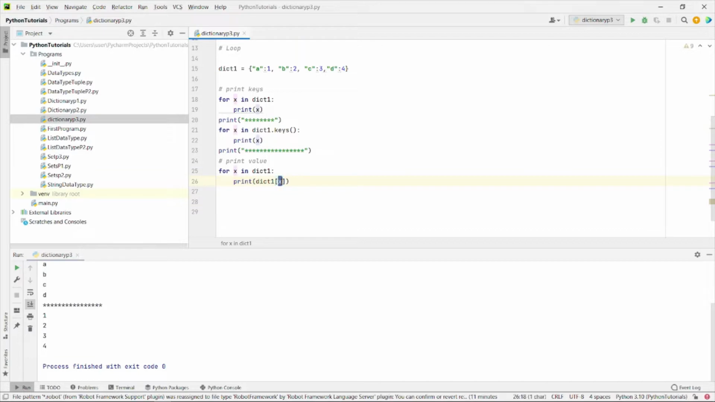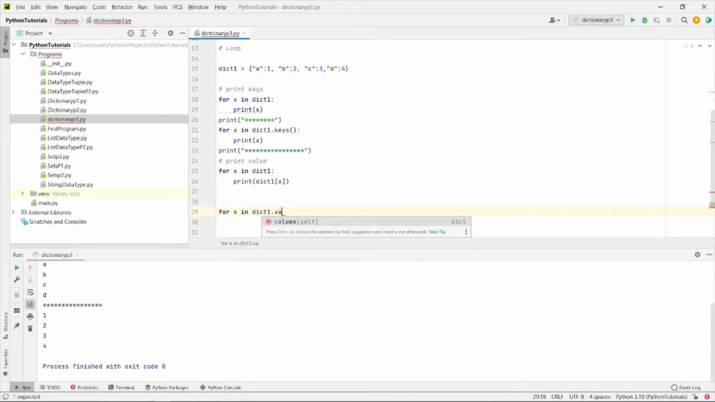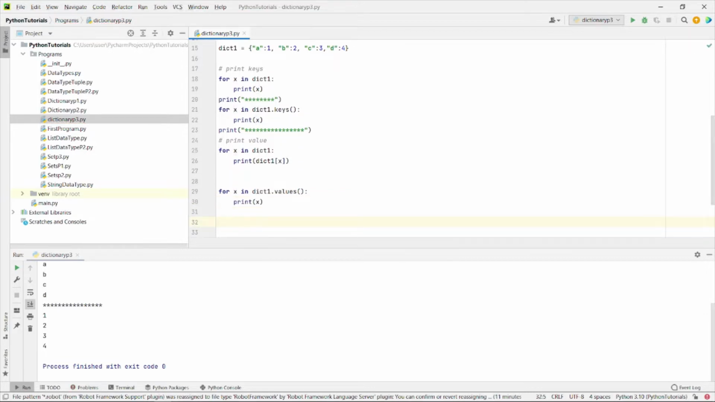Here X means it is a key. Based on this key index, it will print the value. Another way you can print the value is for X in dict1.values(), print of X. This will also print the value of the dictionary. Here 1, 2, 3, 4 values got printed.